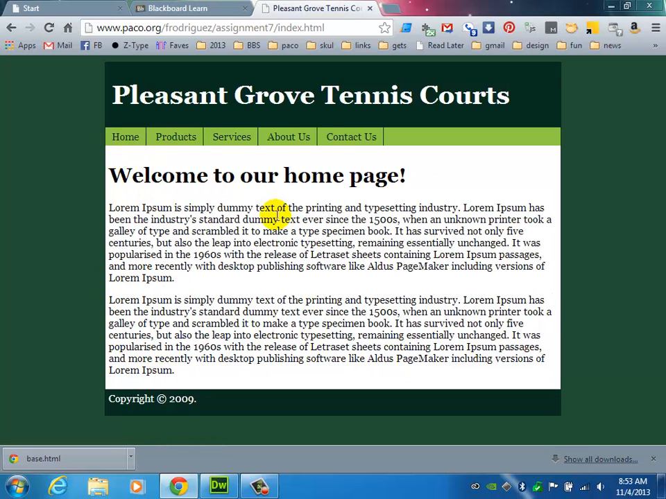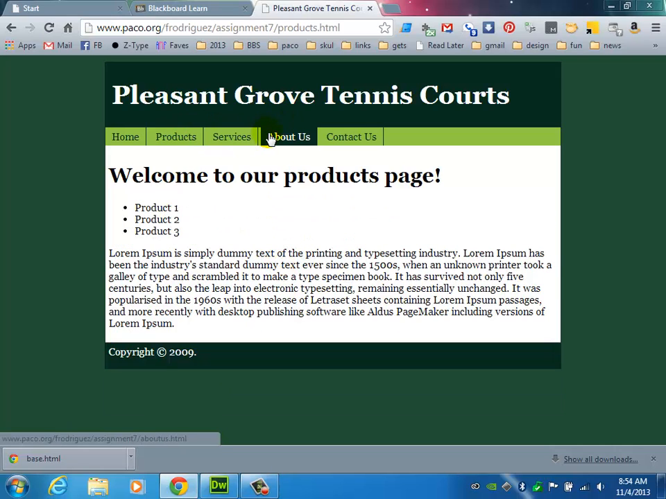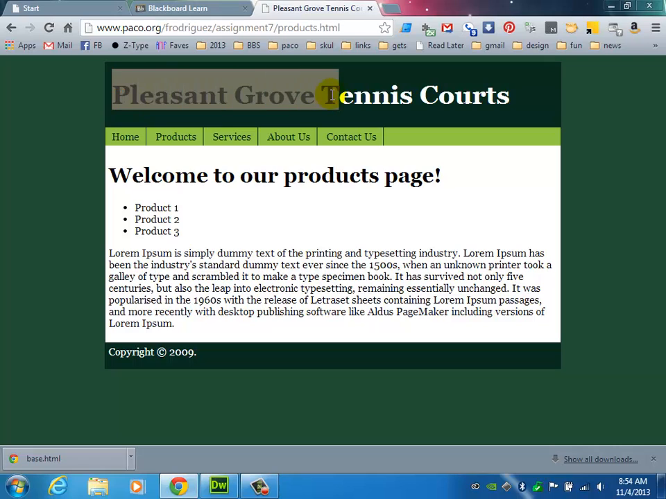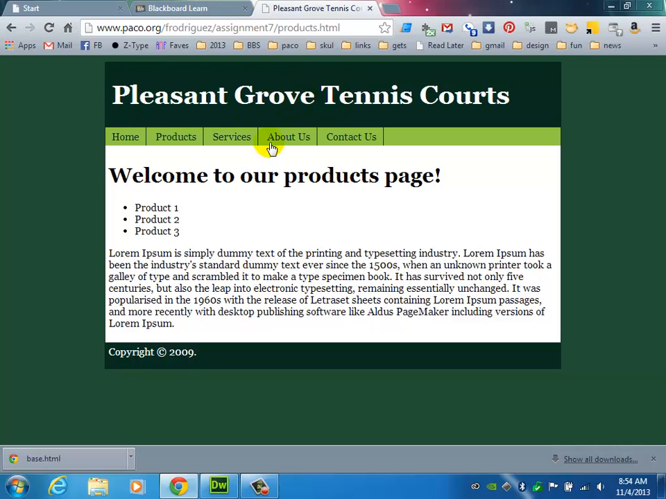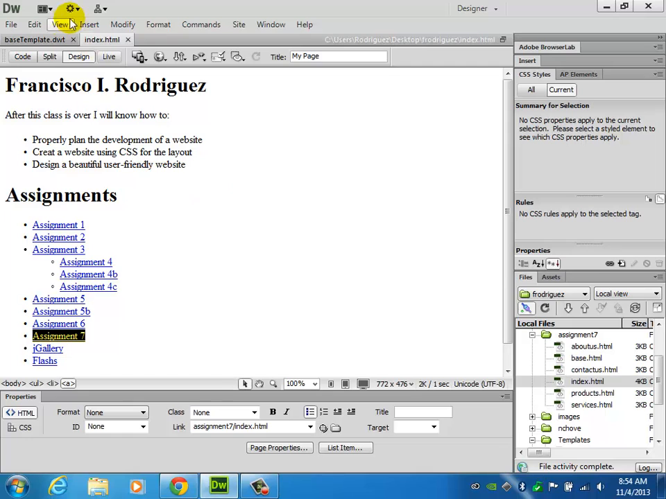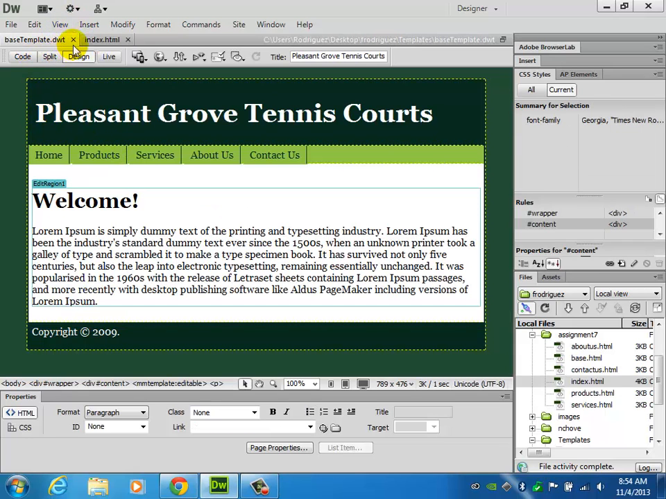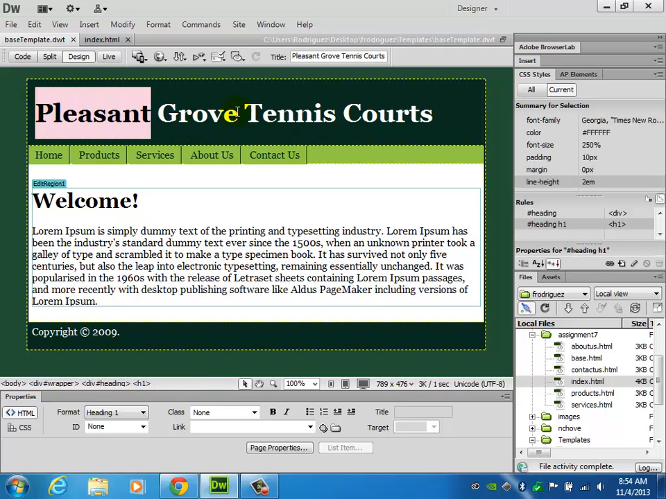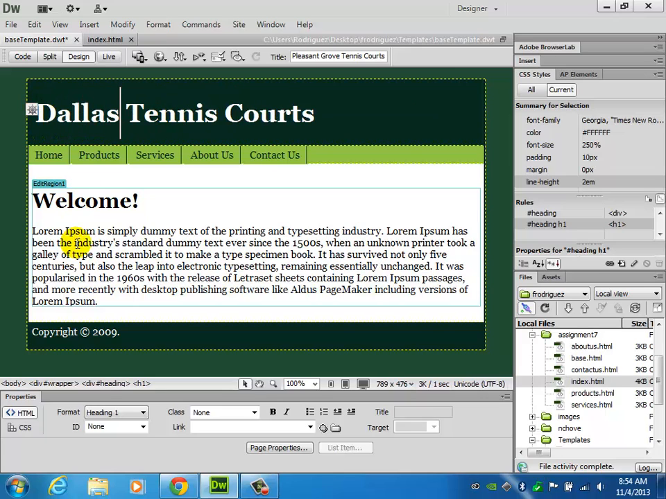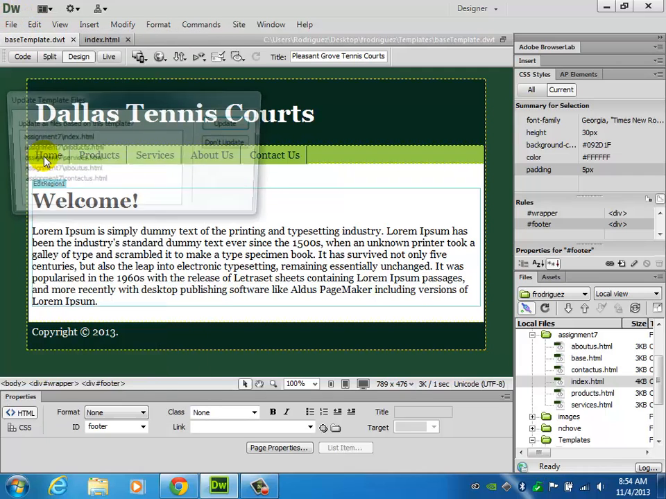So your website has been built from a template which can be later edited. Let's say that for whatever reason Pleasant Grove Tennis Courts changes name, you can always go back to Dreamweaver, find your template page, the DWT page, and say they move to Dallas, or just call Dallas Tennis Courts, and you want to change this to the current date or year, copyright 2013. Go to file and save whatever changes you made.